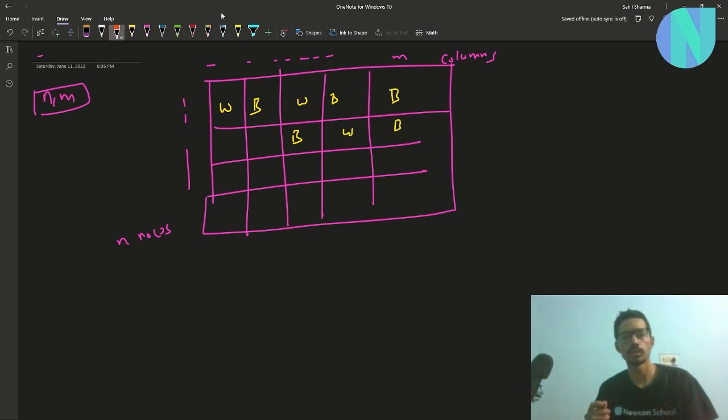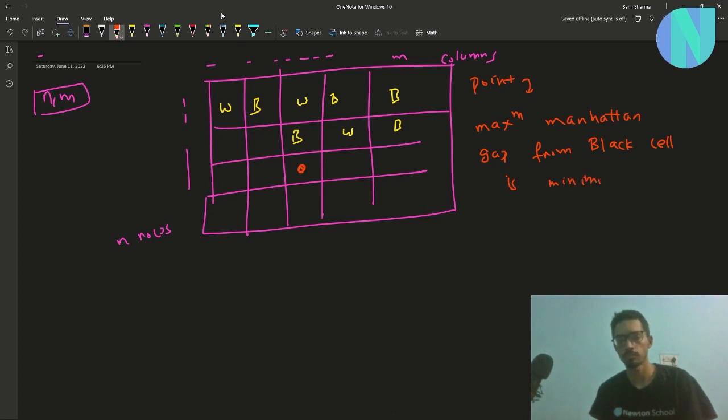So for such a matrix, we have to find a cell in the grid such that the maximum Manhattan gap from a black cell is minimized. Find a point such that the maximum Manhattan gap from a black cell is minimum, or minimized, you can say. So that is what we want to solve in the problem.